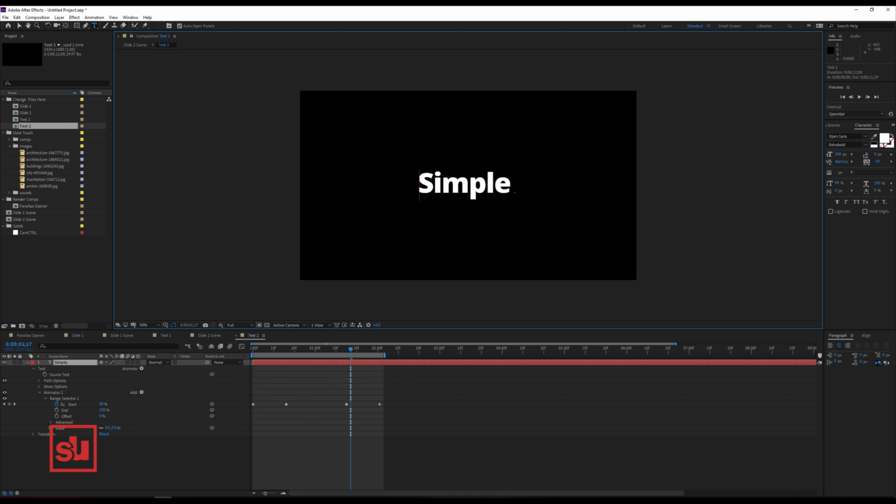And now hit U, and let's select these keys and position them. Something like this. And go to the beginning of the timeline. And let's now rotate the camera control. And now let's move the Z axis for the position.